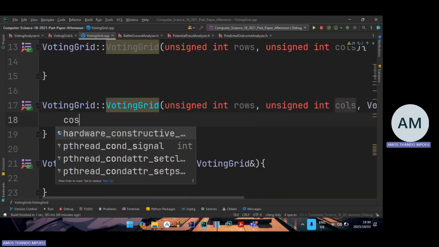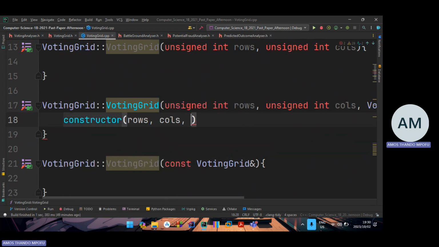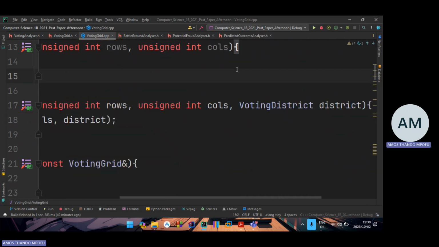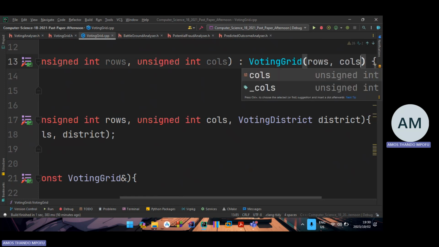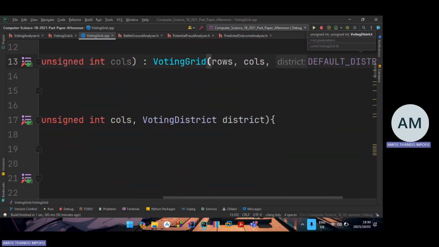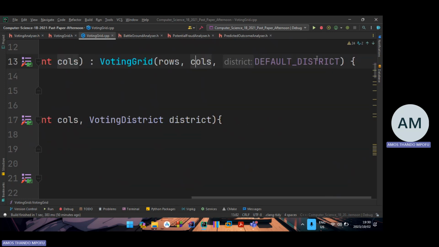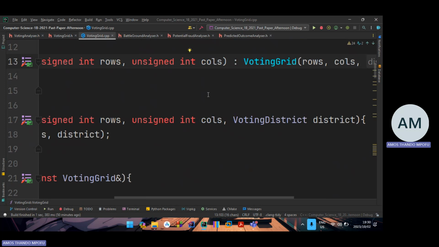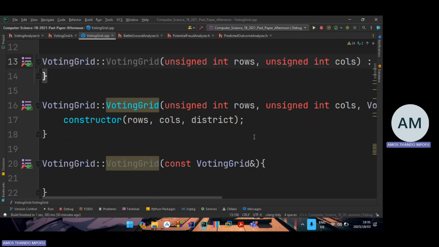Then I'm going to have constructor, which takes in rows, columns, and the district. There we go, helper function. And then this one, I'm going to chain it to the constructor that has most of the implementation of the parameters. And then here I'm going to use a default district for this one, since the rows and columns are provided. The only thing that wasn't provided is the district's default values. So that's why I'm doing it like that.